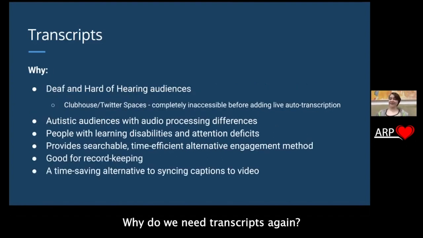Why do we need transcripts? Again, deaf and hard of hearing audiences really need them.